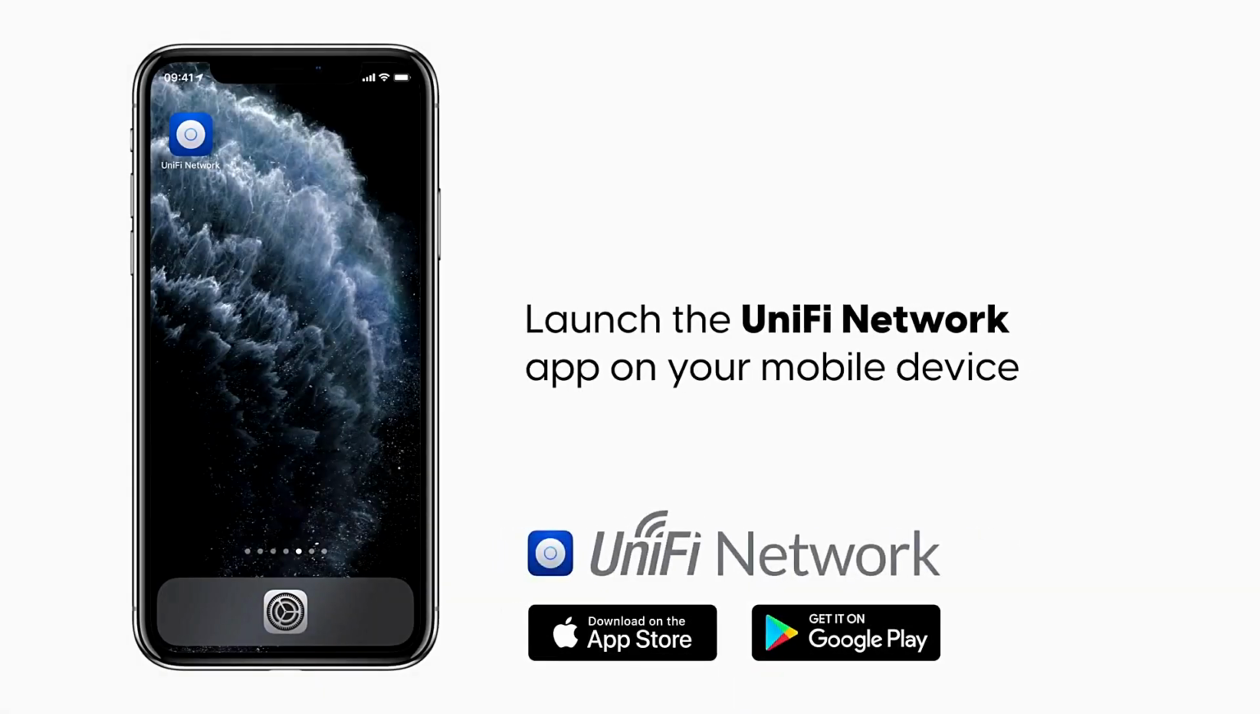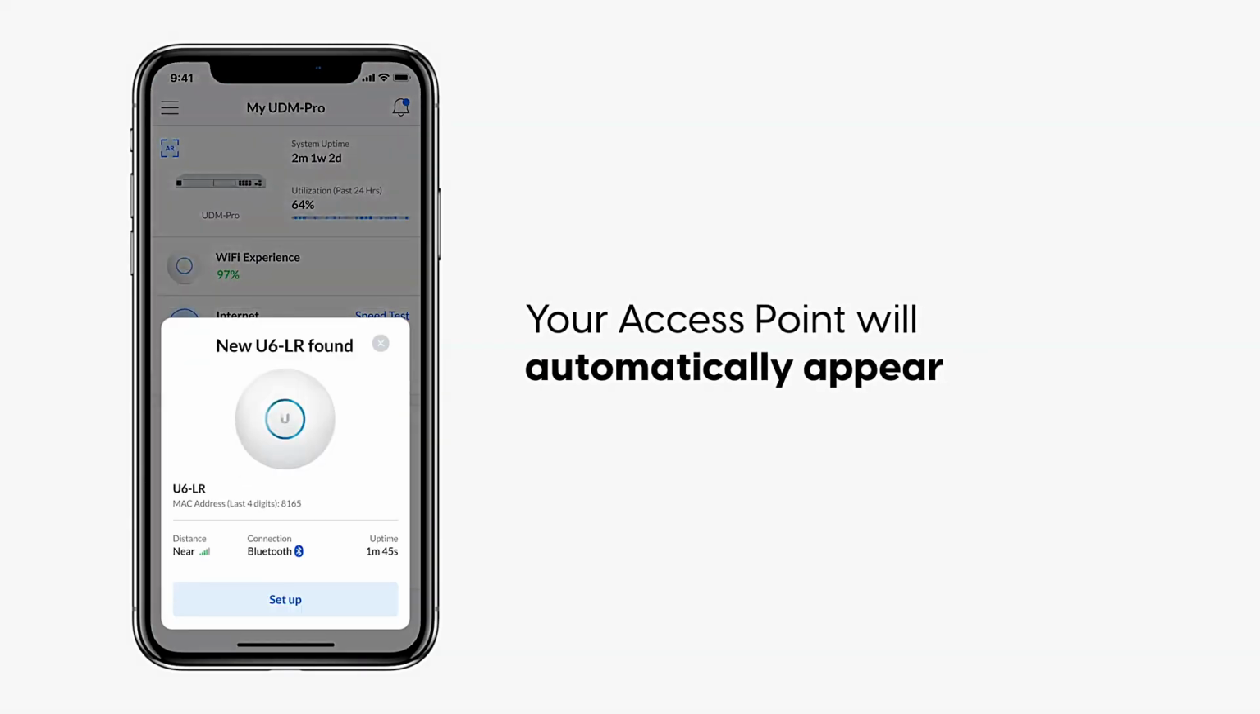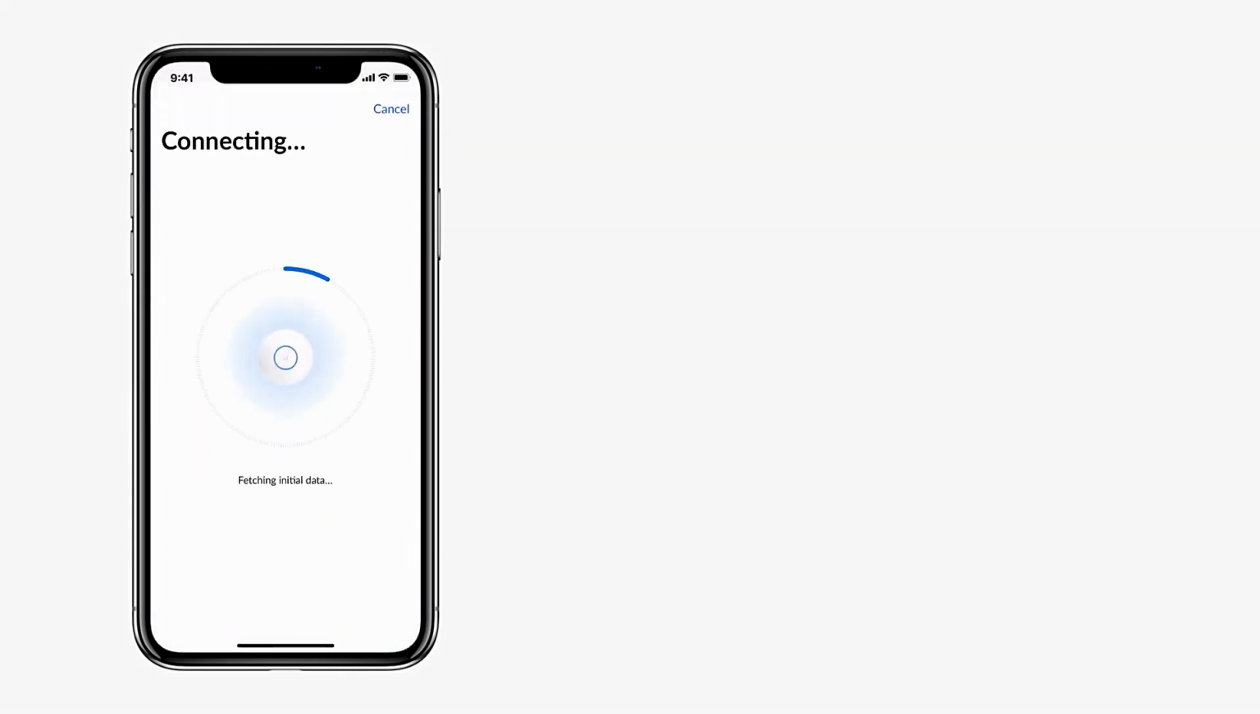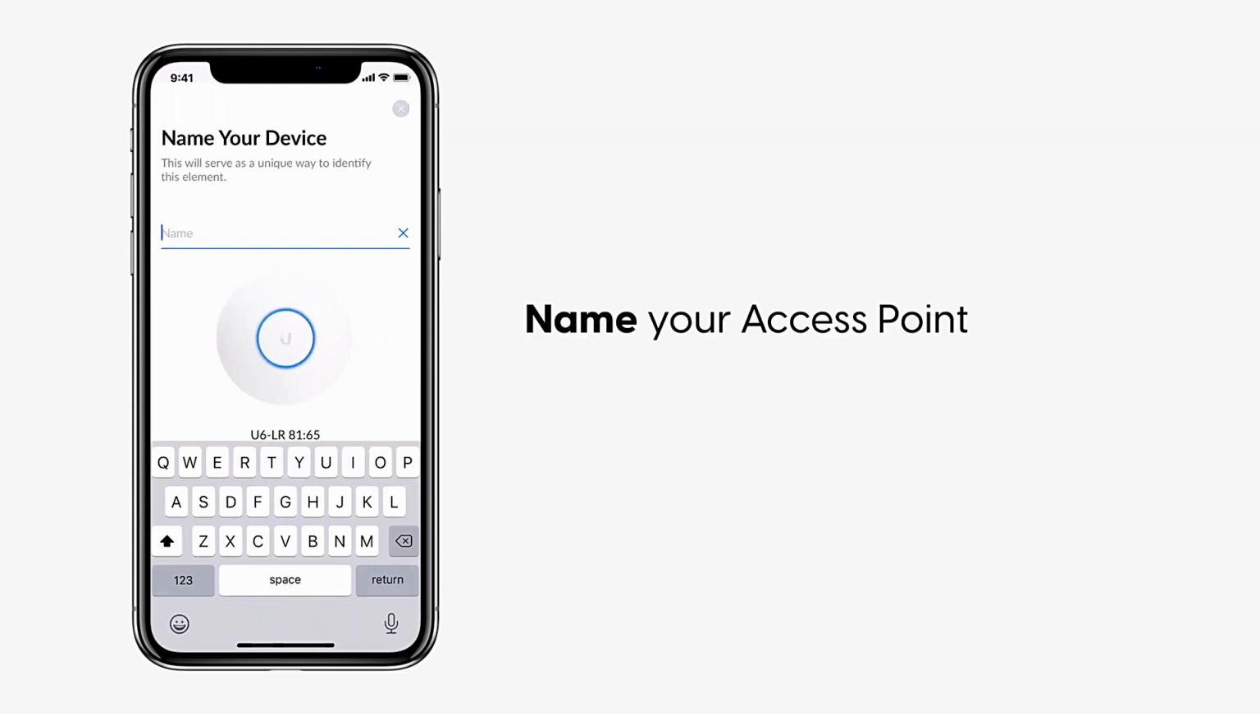Launch the Unifi Network app on your mobile device. Your access point will automatically appear. Select Setup. Name your access point.